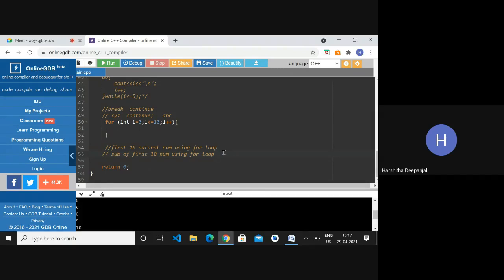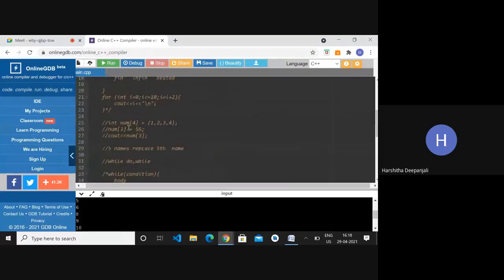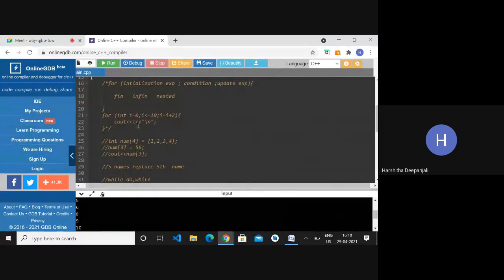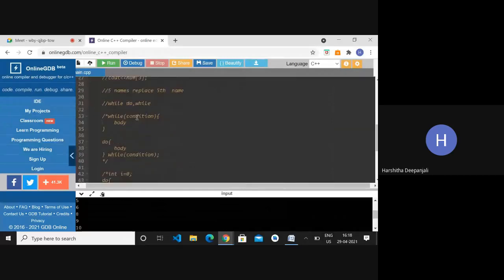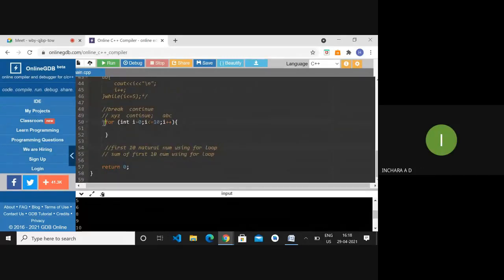So I want the sum of first n natural numbers. Anyone who is not understanding and wants me to do the same program can ask me. So the first one, what we did was very simple: we just increment and display. That's it.